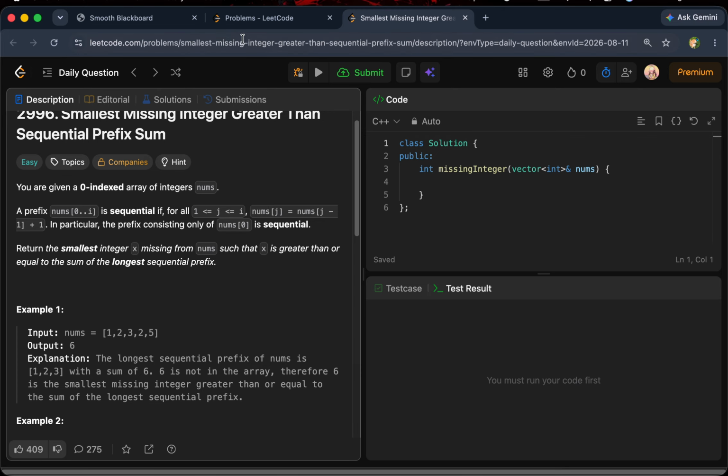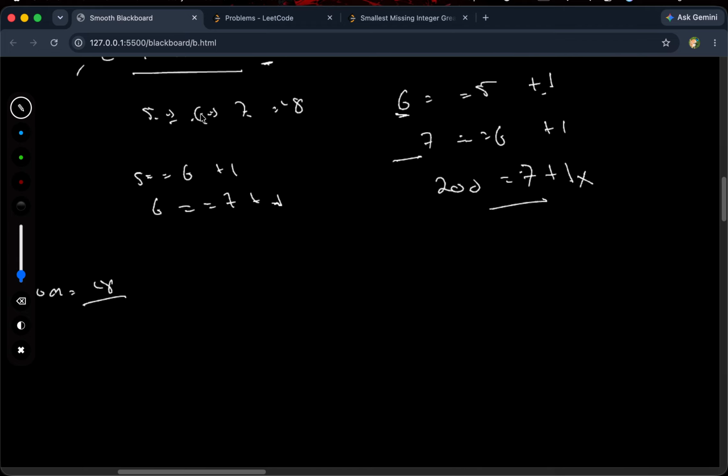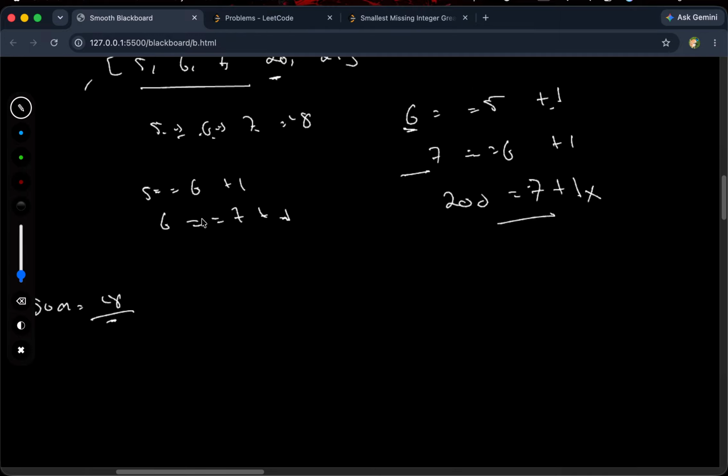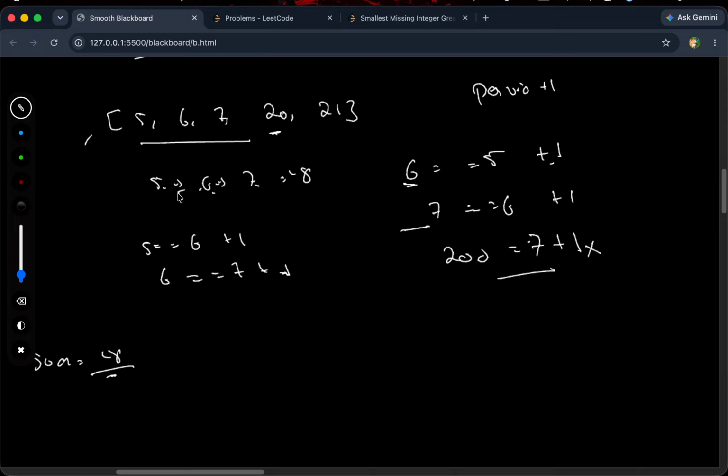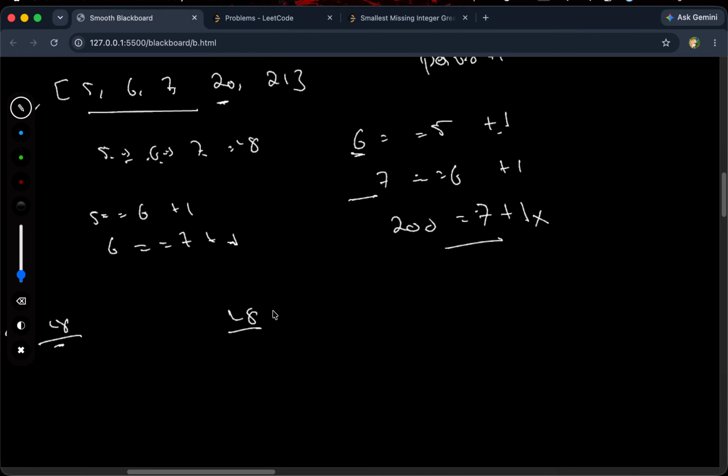So we start checking. Okay, so see, we start checking 18. So 18 is in the array? No. So 18 is missing, so the answer is 18. Okay, so see, now what if the sum is already present? See, what if the sum is already present?